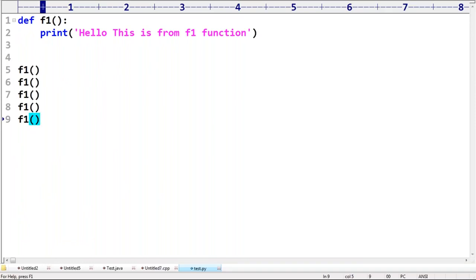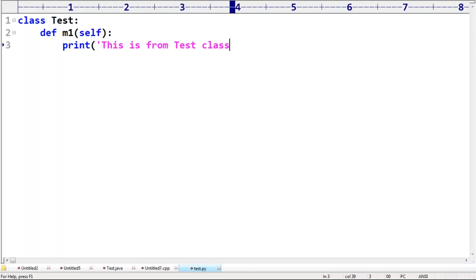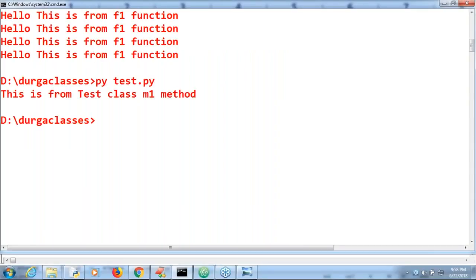So Python is a scripting language. Similarly, I'm writing a class test. Observe that I'm writing a class test. Inside it f1, I'm taking print of this is from test class m1 method. Like this, right? Now t is equal to test, I'm taking. T dot m1. Now I'm creating an object and calling the m1 method by using that object. Observe that, happily it's going to come.